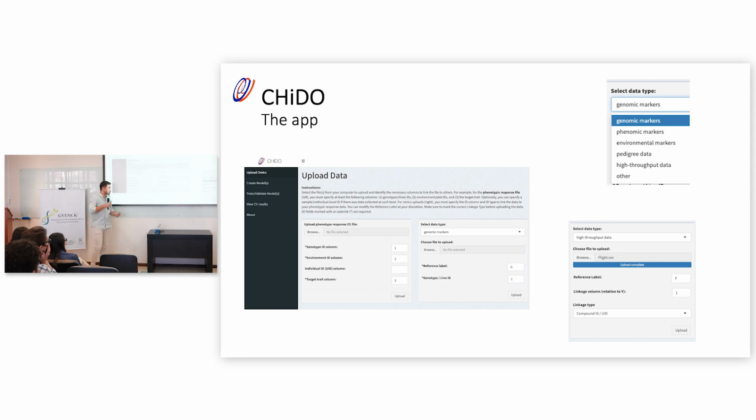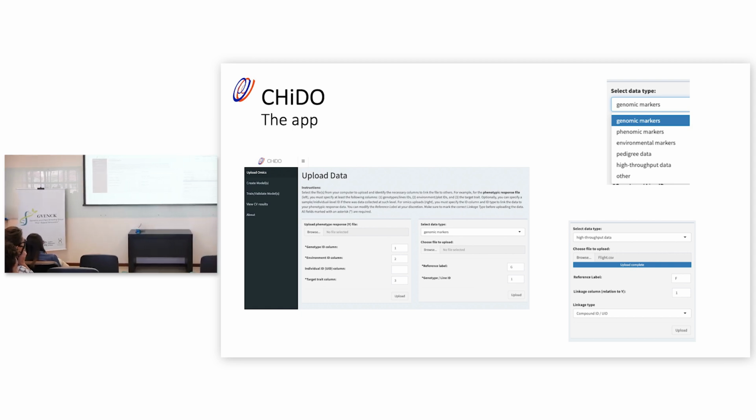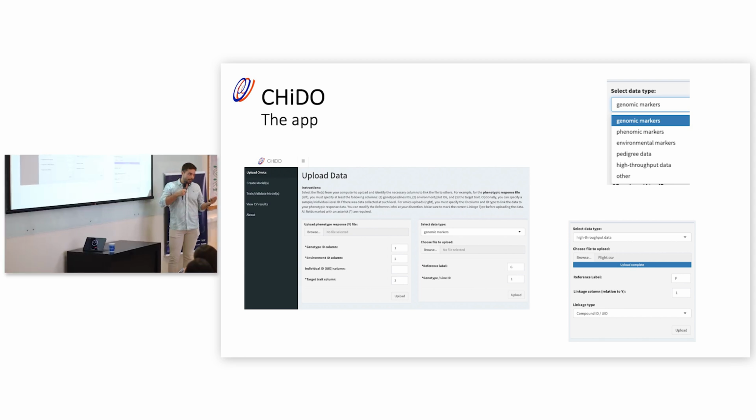But of course, we want to introduce more omics. So here we can introduce genomic markers, which will give us the G term. We can introduce phenomics, environment, pedigree, of course, and high throughput, and almost anything that is characterizing a biological factor. The only thing that we need is to relate each of the factors with the original phenotypic file.